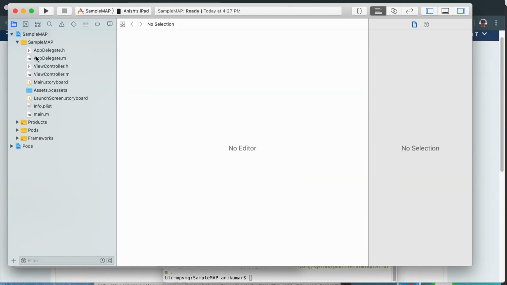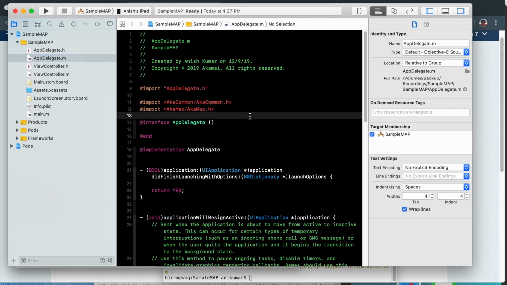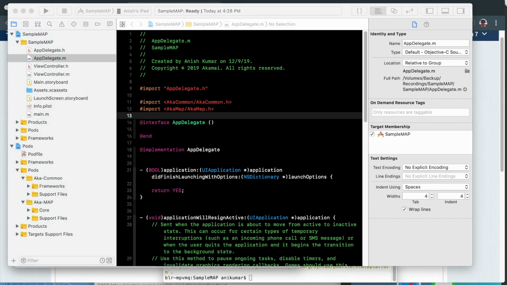We have got our header files added, and we'll check whether our frameworks have been added or not. There you have it, aka common and aka map. These two are the frameworks that will be required for our map SDK. And so we'll go ahead and initialize the SDKs now.